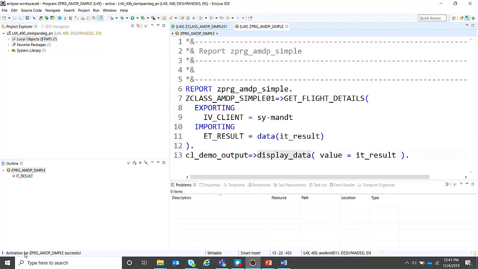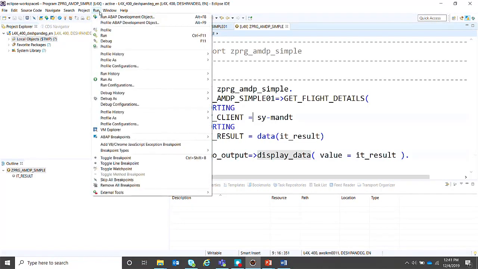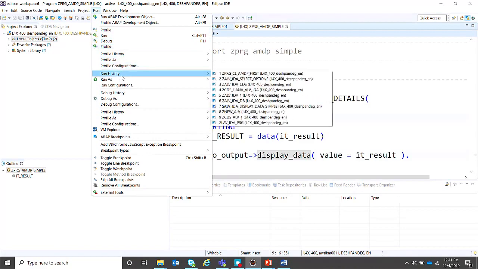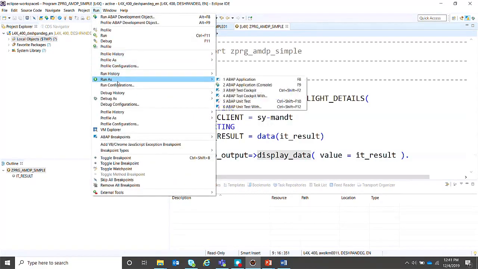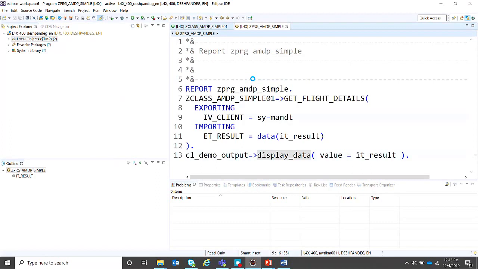Here you can see the activation of program is successful. Now I'm going to execute the program. I hope you are now quite familiar with ADT by this time, so you know how to execute your programs. You can either press F8 or you can go to run menu, and here you can also say run as ABAP application. So both the options are fine. So execute program.